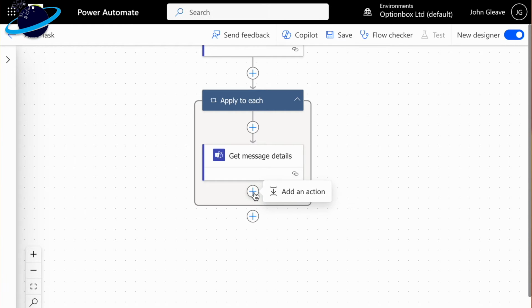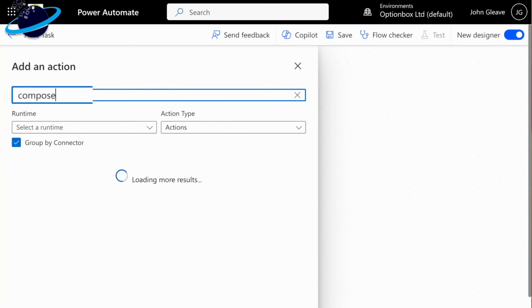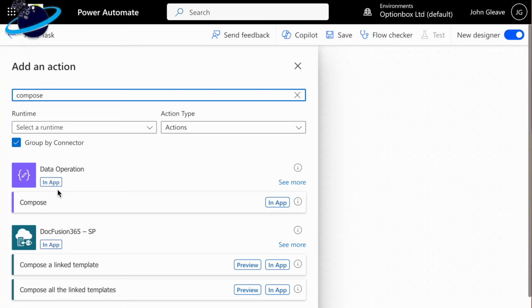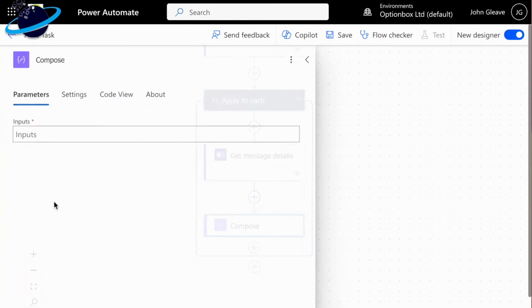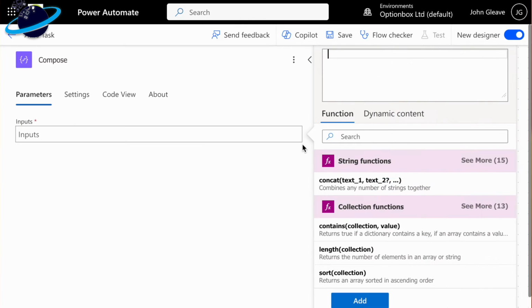Click the plus icon under Get message details, and choose Add an action. Search for Compose. Then select Compose under Data Operation. Click the Inputs box, and hit the expression icon under the lightning bolt, indicated by fx. This allows us to enter custom expressions to extract specific information. In this case, we want to extract plain text from the message body.